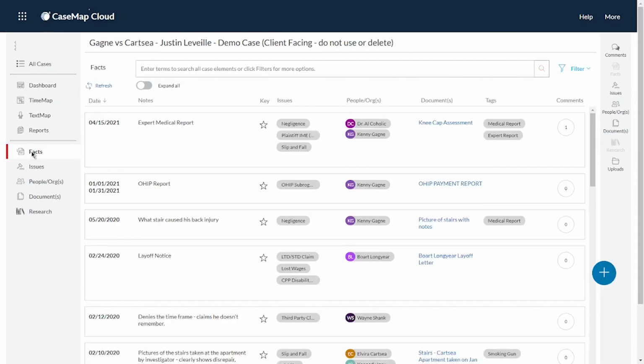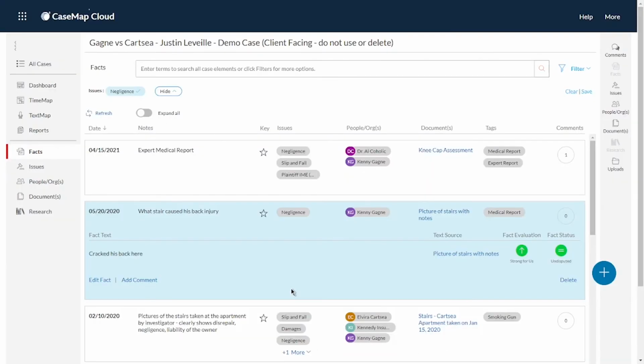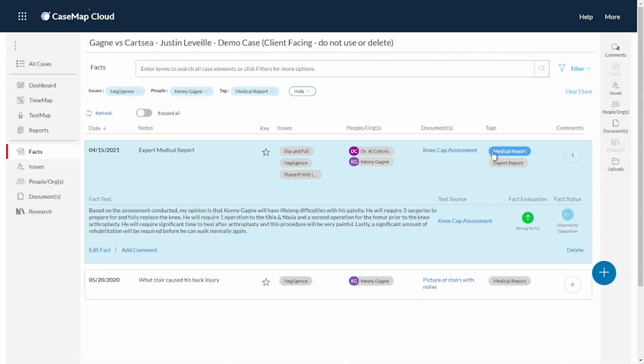Let's say I want to review just the facts that are relevant to negligence. I showed you that before, but here's a more sophisticated way of doing that. Here I have about 48 facts. If I want to go ahead and filter just by negligence, I click on it. I can now filter by other items such as perhaps a party or perhaps a tag that I have created. And I'm able to get to the information that I'm attempting to review on the spot.